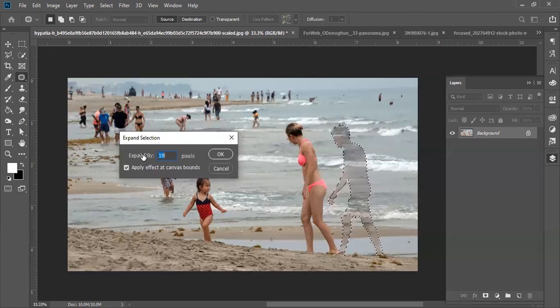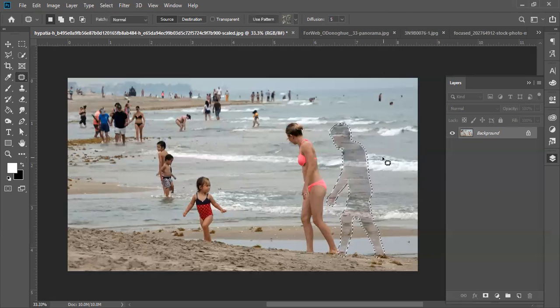In that case, I want to expand it by, say, 10 pixels, right? So my selection got a little bit bigger, right? And again, a bad option, but I'm just going to use the patch to fill in that area.